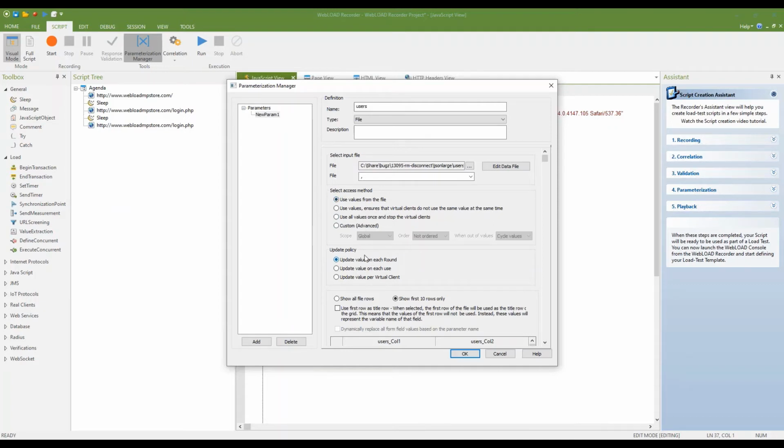Then we also have the update policy, which means that if we are accessing it several times in the script, what does it mean? By default, every round that you access it, you're going to get the same username. But you can say, every time I call my parameter, give me a different value. And also it can be once per VC. It means that every user would be assigned a value and would stick with it forever. So it depends on what you need to do.